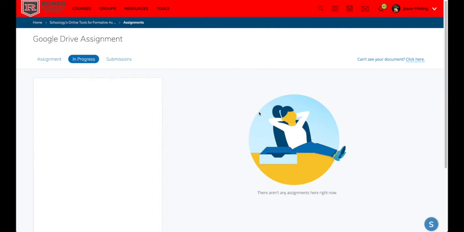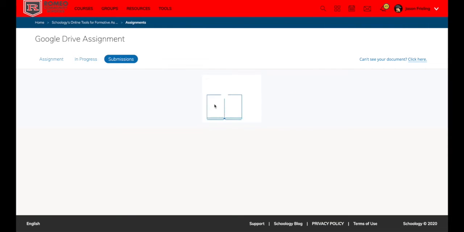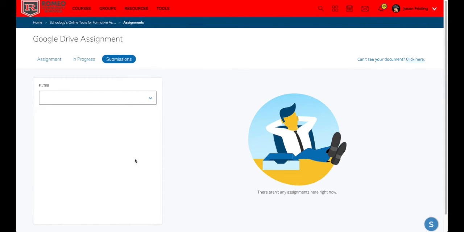Once they are done, and they click submit, it'll appear in the submissions. Again, it will show up, and you can filter with who's done, who's not done, that kind of stuff. And again, same thing. And you'll have opportunity to grade it. Your rubric will appear here if you added a rubric. And so that is how the Google Drive assignment thing works.